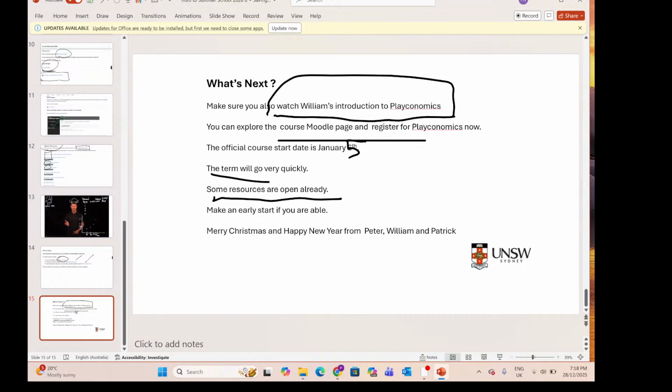This term will go very quickly, so it's important that everyone starts quickly. If you want to make a start, as soon as we get Play Economics in a position to open it up, you could already start familiarising yourself with the textbook and how to work through the Play Economics tasks. So make an early start. If you can't make a start, at least read the course outline and all the details that we've published. So really, that's it from me.